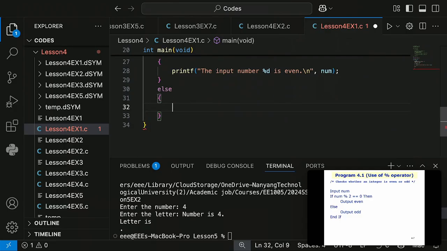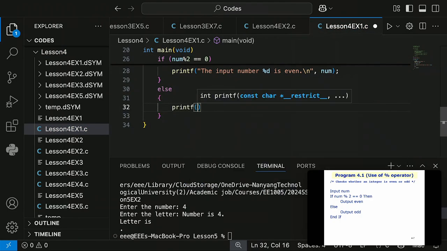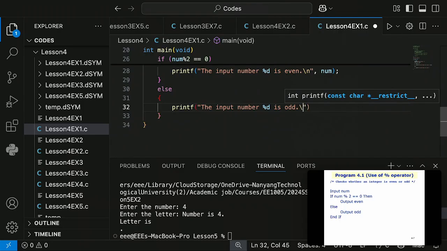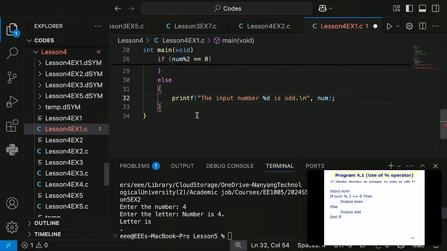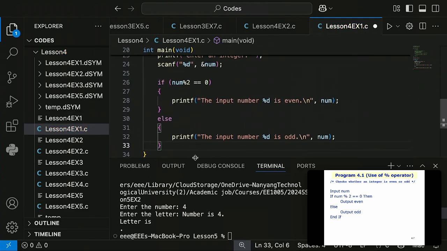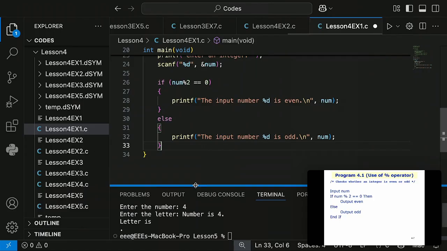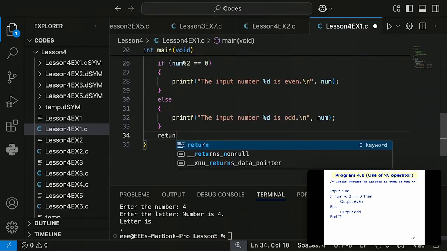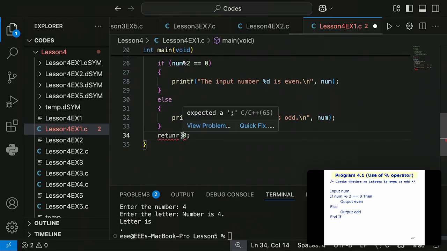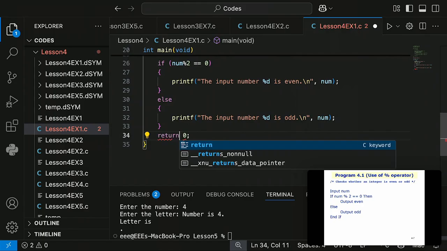Then printf the input number %d is odd. Change the line, comma, num. Okay, and then to end the program, return 0. That's it. Oh, there's a typo. Return 0.